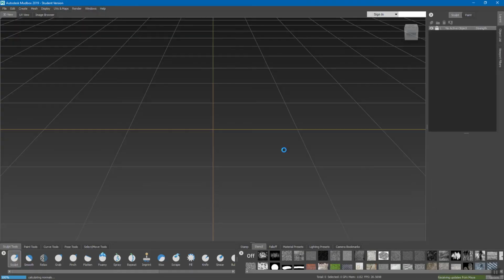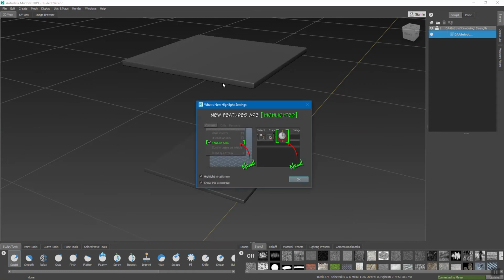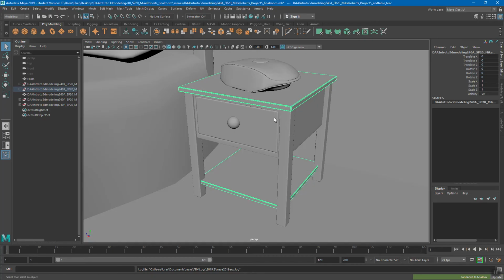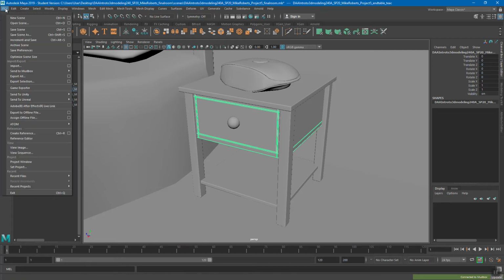So update. Now you'll see that Mudbox is actually going to open up, right? And you'll see, here we go, of course the What's New features, and you'll see that there is that object. Now in this case I'm going to go back to Maya, because we have to send some other stuff over, right? So I'm going to grab the drawers, and I'm going to go File, Send to Mudbox, but this time I want to add to current scene. So instead of sending as a new scene, I want to add it to the current one I have.